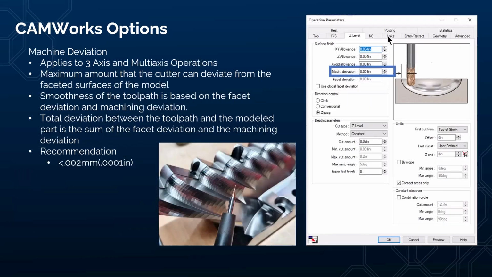There is another setting that I will mention that also has the potential to affect your surface finish. The setting is called machine deviation, and this setting applies to both 3-axis and multi-axis operations. It is the maximum amount that the cutter can deviate from the faceted surfaces of the model. The smoothness of a toolpath is based not only on the facet deviation, but also on the machining deviation. This parameter can be found in the operation parameters of individual operations. My recommendation is to have a value less than 0.002 millimeters or 0.0001 inches.